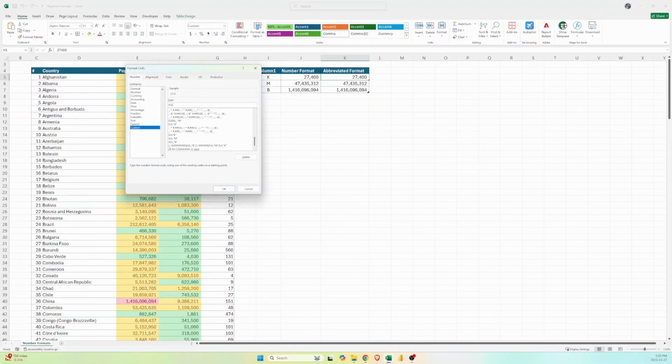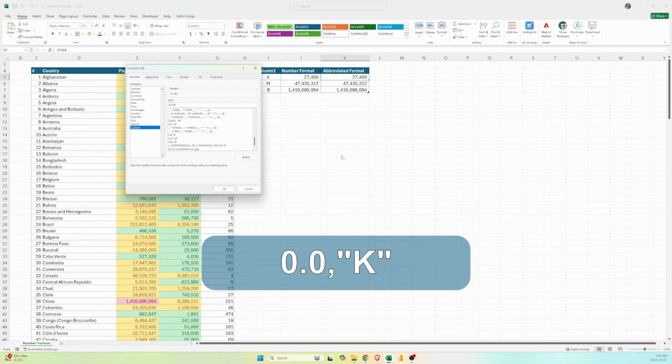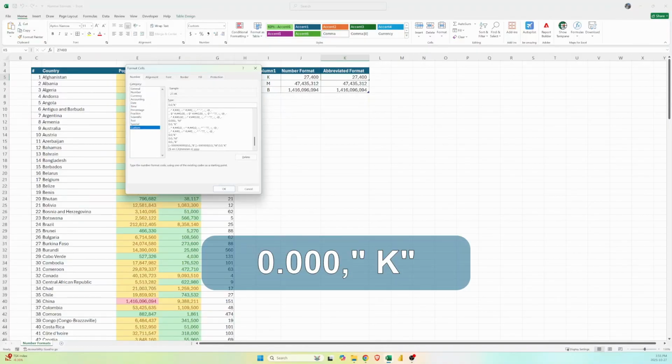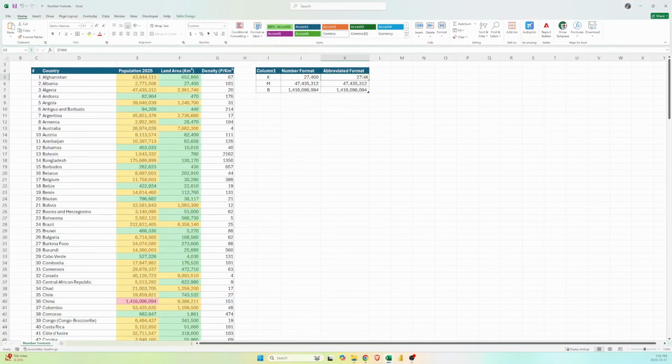We have 1000 reduced to 1.0, and then in quotations we'll type K. You can add an extra space if you want K to be further away from the number so it's readable, or you can leave it close to it. You can add extra zeros for additional numbers if you want to see more than one number after the decimal point. Click OK, and our first 1000 number is abbreviated.